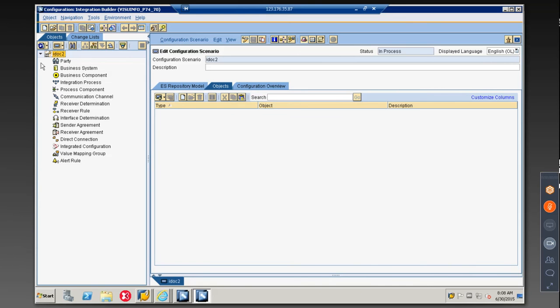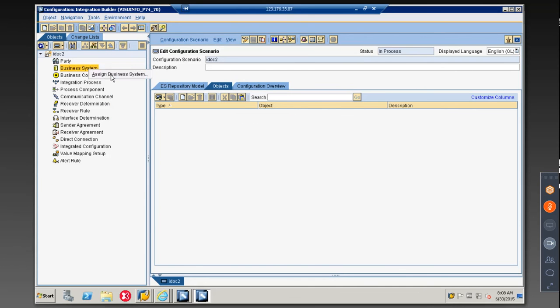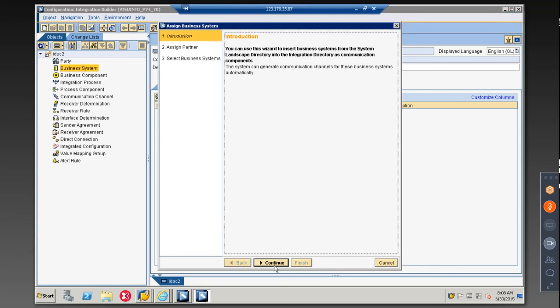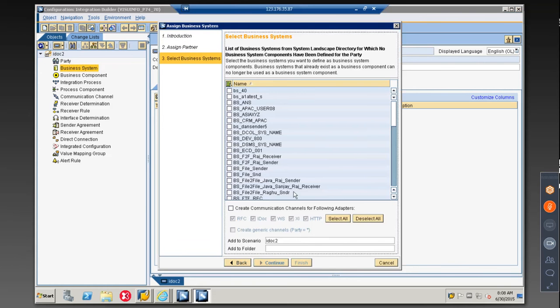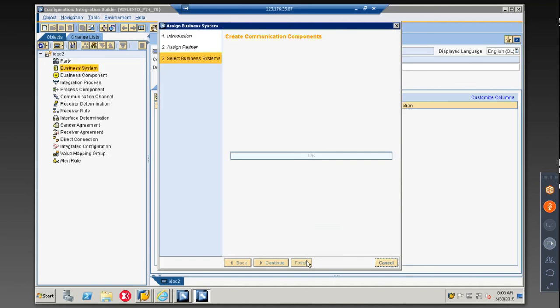Select only this. Now we need to select the business system of sender and business system of receiver. For the sender, we created a new one, that is BS_Sender2. So right click on business system, new, assign business system, continue, BS_Sender2. If it is there, we can use it, otherwise we need to go to objects and select the business systems. See, it is newly created now, so it will be there. So BS_Sender2, the business system I created for sender.